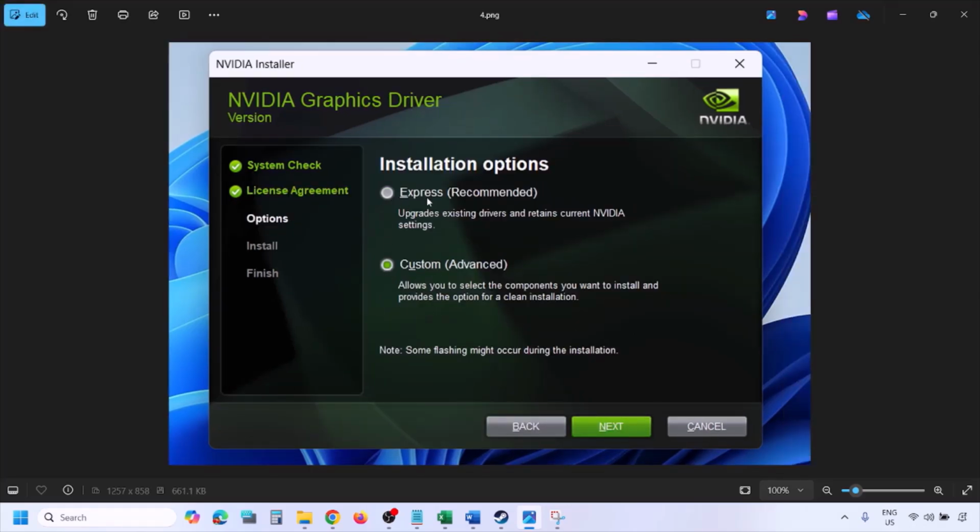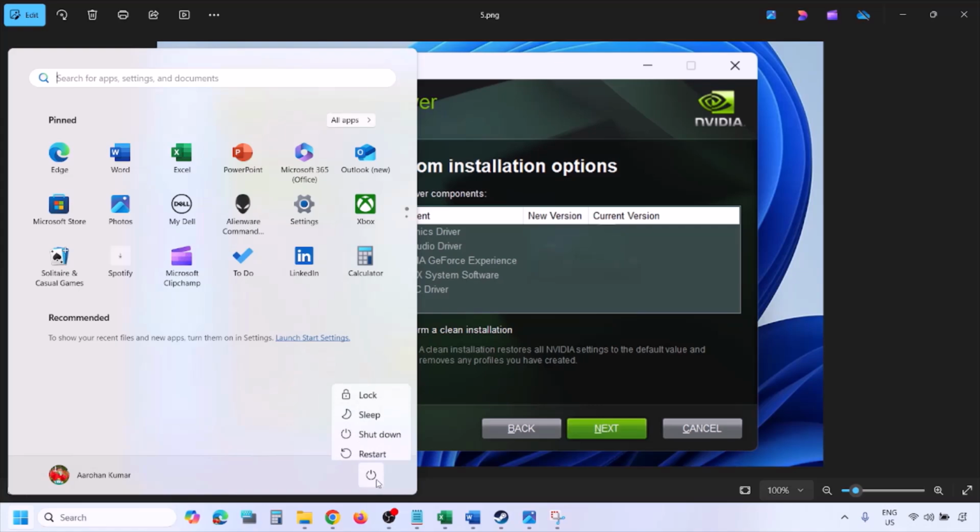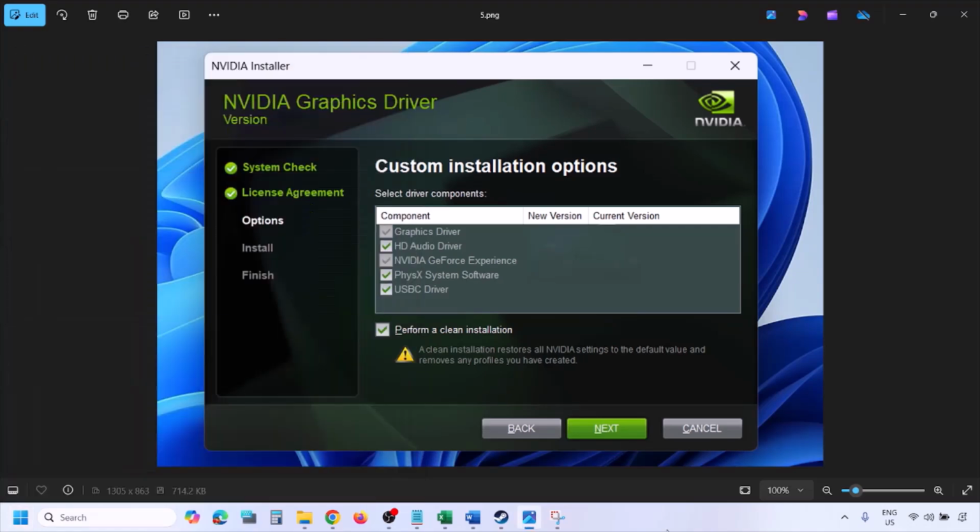By default Express would be selected. Select Custom and then click on Next, and then you will see this screen. Now put a check on the box which says perform a clean installation. Make sure you put a check on perform a clean installation and then click on Next and let the installation complete. Once the installation is complete, restart your computer, and after the system restarts, launch the game.